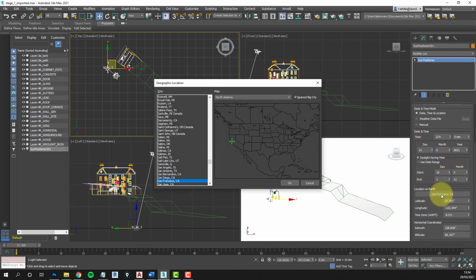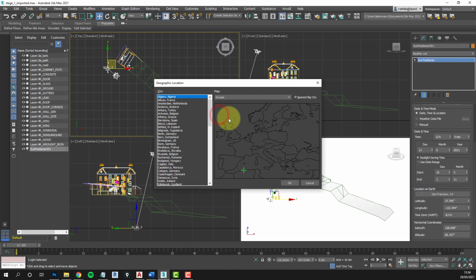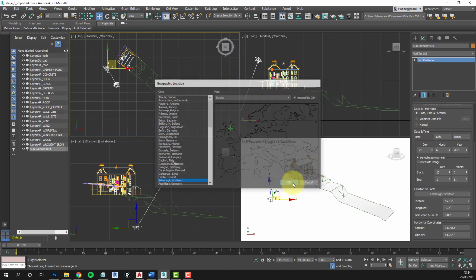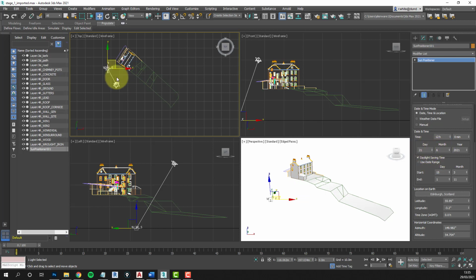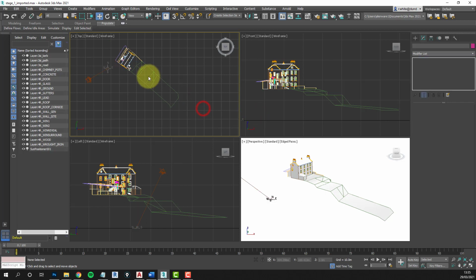We need to bring it a bit closer to Scotland. So you click the location. We want Europe. And we've got Edinburgh there, and okay, Edinburgh's close enough. Okay, and then the time of the day, let's bring this round a bit so it's the afternoon. If we go round to 1600 hours, that should be fine.